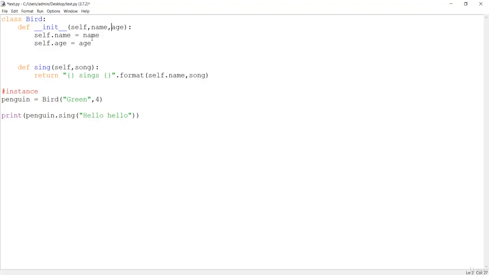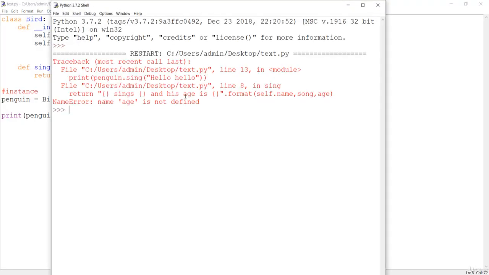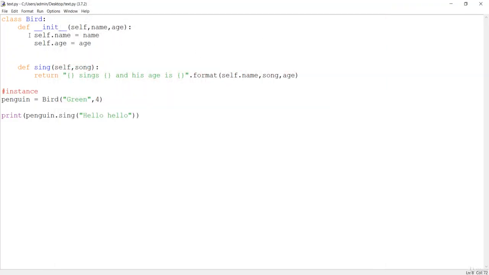If you want to reference the age, you can just go here and let's see, sings, and his age is, you can format now. We are passing self.name at this position, song is passed at this position, and age should be passed at this placeholder. But now again, if you say something like only age, let's save this and press F5, then it is not going to run again, because age is not defined, because age is a class attribute. So if you want to access the class attribute, it should be through self.